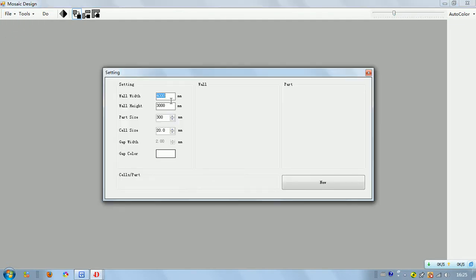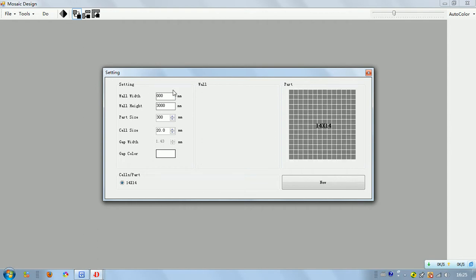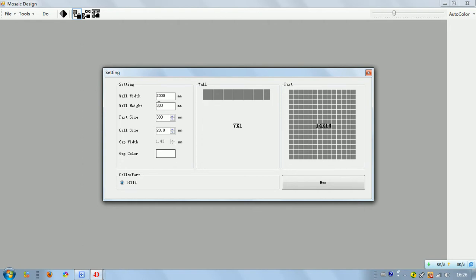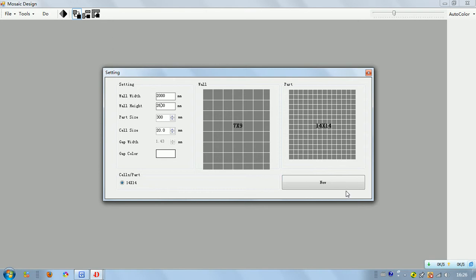And here in this edit window, we find it from the file. Left click on it, select new wall. Then we see this dialog box and we change the number. The wall width is 2000 and the height is 2600, and we click new wall.